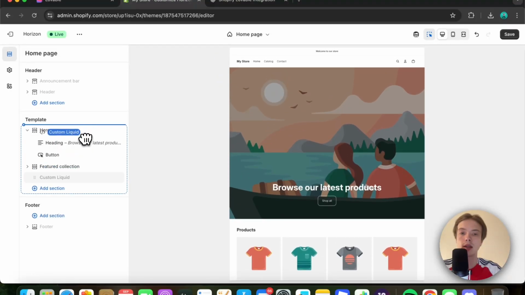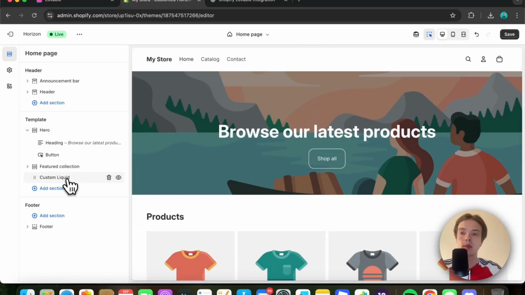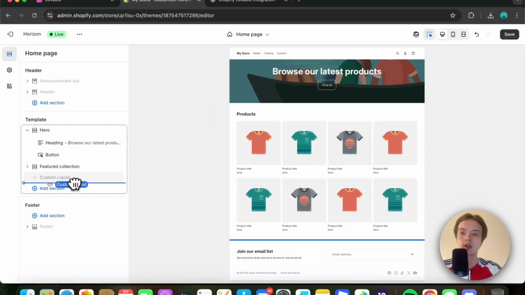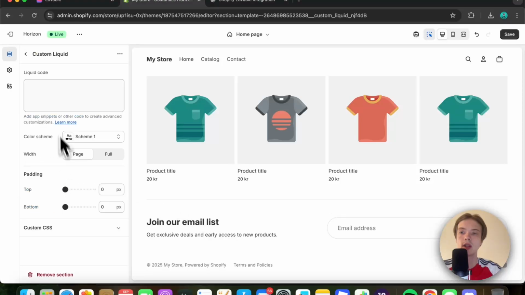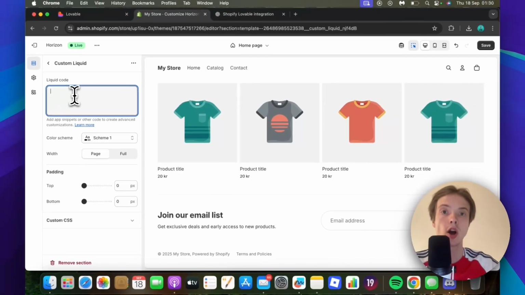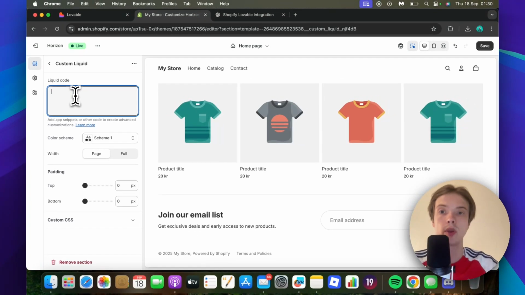So for example, right here, we can actually have it just underneath our featured collection, I think is best. So now click on custom liquid here. And now there's going to be a liquid code that you need to enter. And I'm going to actually enter the code down below as a pinned comment, just so you know. So you can just copy it basically.